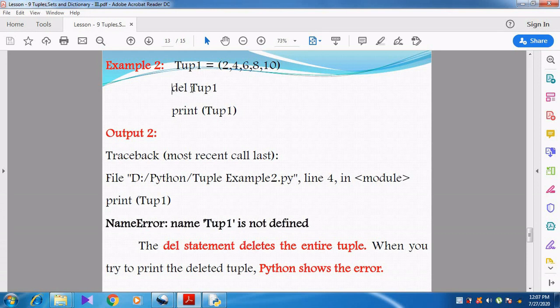Now when I delete tuple 1, how can I delete? Using the del command: del tuple 1. Now the entire tuple is deleted. But if I use the print statement and try to see what is stored in tuple 1, is it possible? I have already deleted the tuple. Now if I look at what is stored in it, will anything be there? No, nothing will be there.